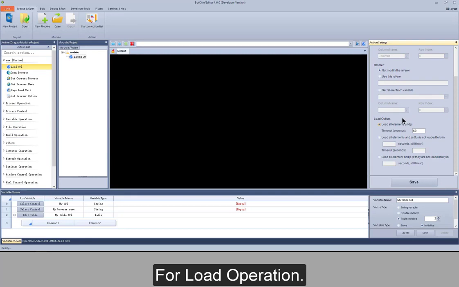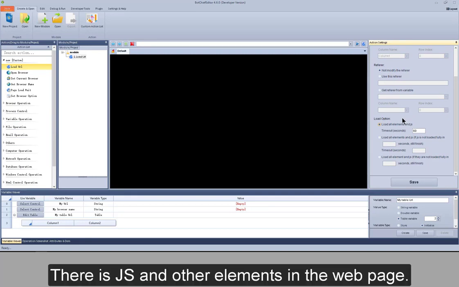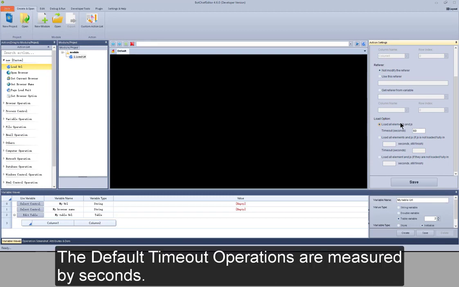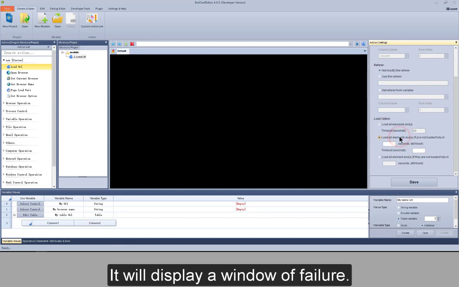For load operation, JS is a scripting language in the web. There is JS and other elements in a web page. The default timeout operations are measured by seconds. If it doesn't load all elements in 60 seconds, it will display a window of failure.